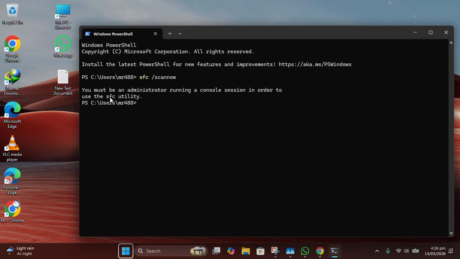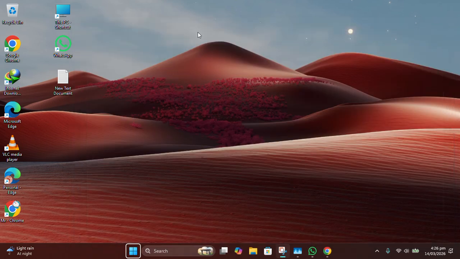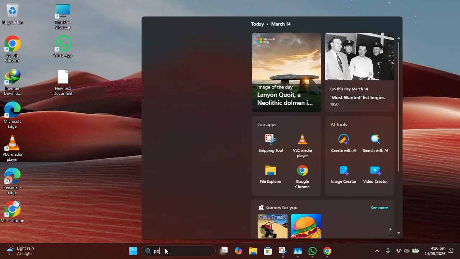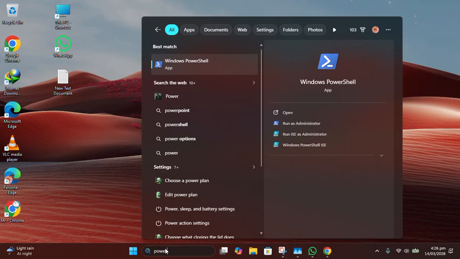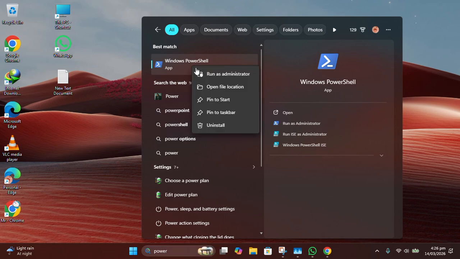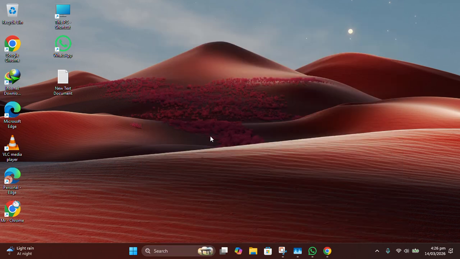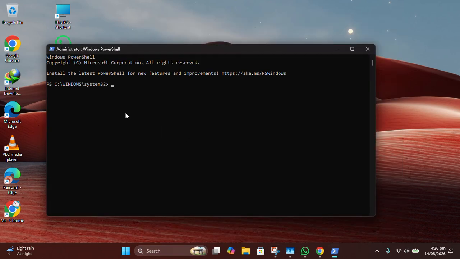Here you can see that you must be an administrator. So you just have to run your PowerShell as an administrator. So just go to search and here search for PowerShell. Then right click on it. Click on run as administrator. Click yes. And here you just have to enter your command.